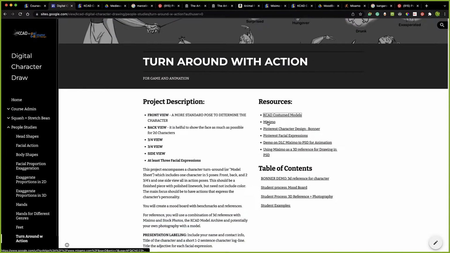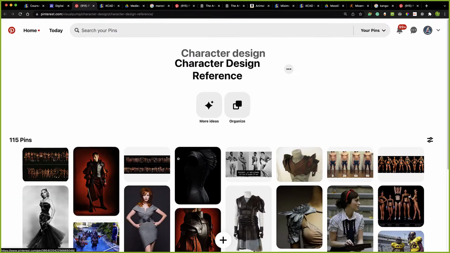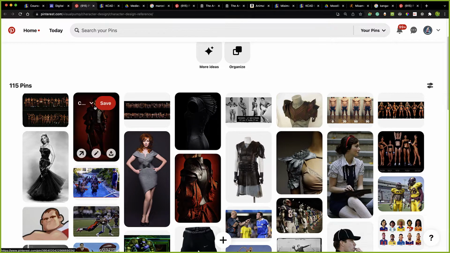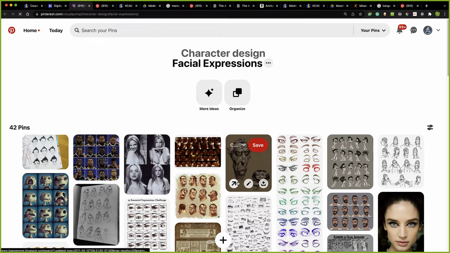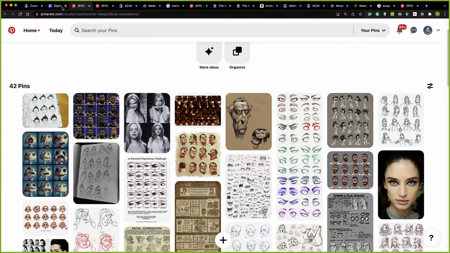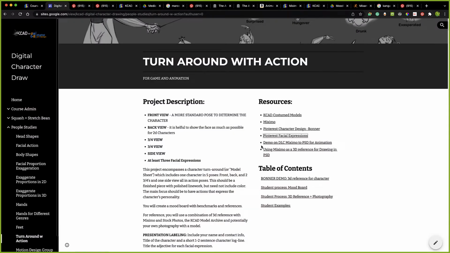Mixamo is what I'm going to be demoing today, but there's also a lot of other great resources here. We just made our mood boards. You guys did great at that. The Pinterest collection that I have here is what I like to kind of just dump a whole bunch of character stuff. Basically, we need photo reference in addition to our facial expression references. There's a lot of great stuff there to really push the pose.